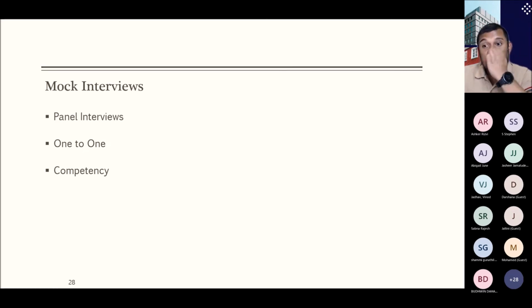And then you can do it competency-wise also. I remember we used to do this with peers, you can discuss competencies individually and do the discussions. So that is another way of doing mock interviews.